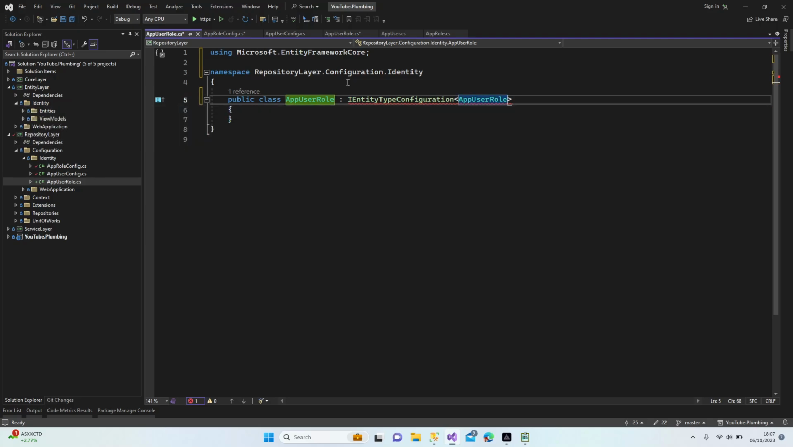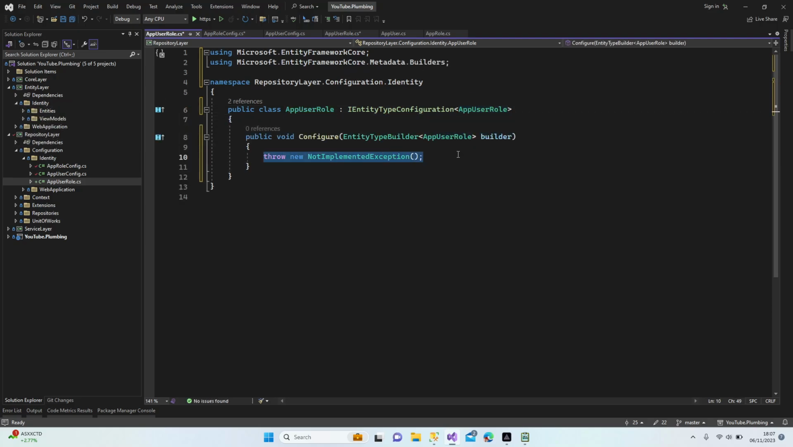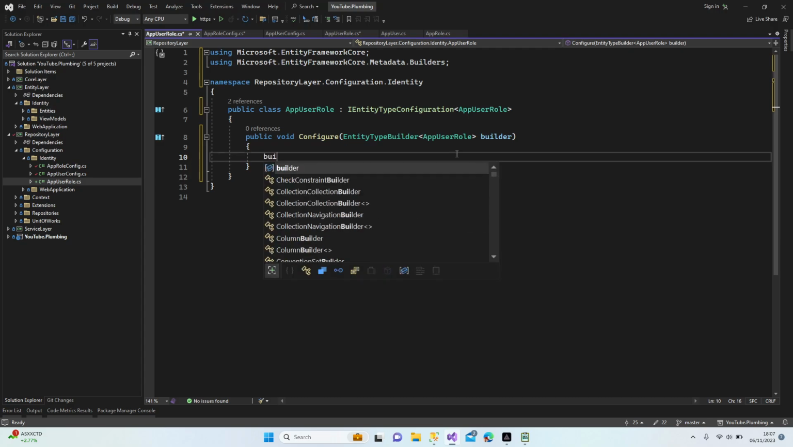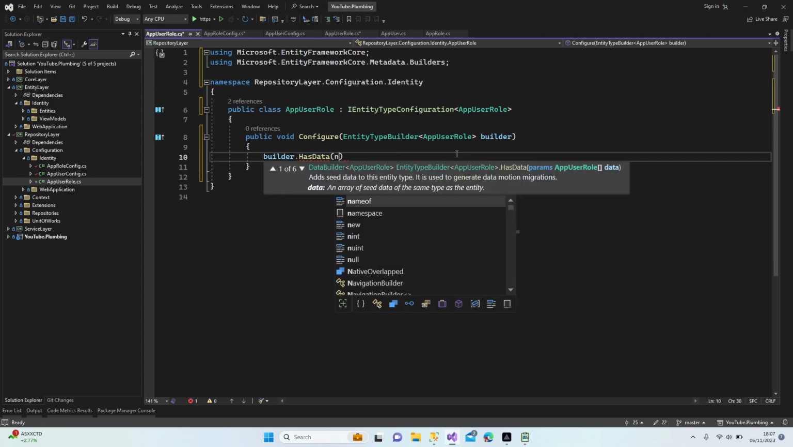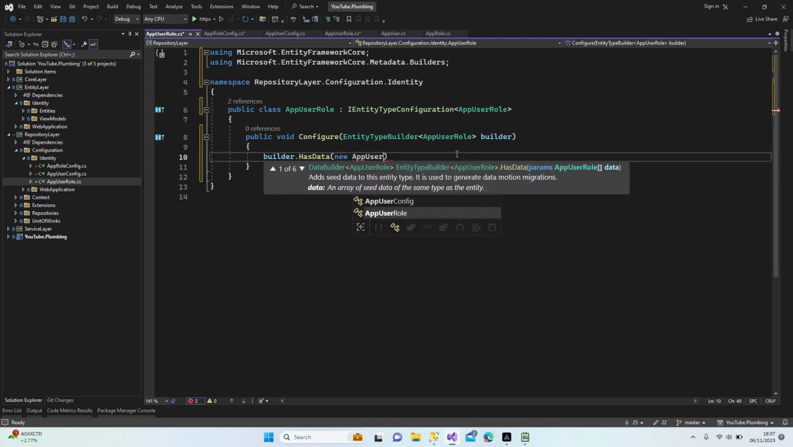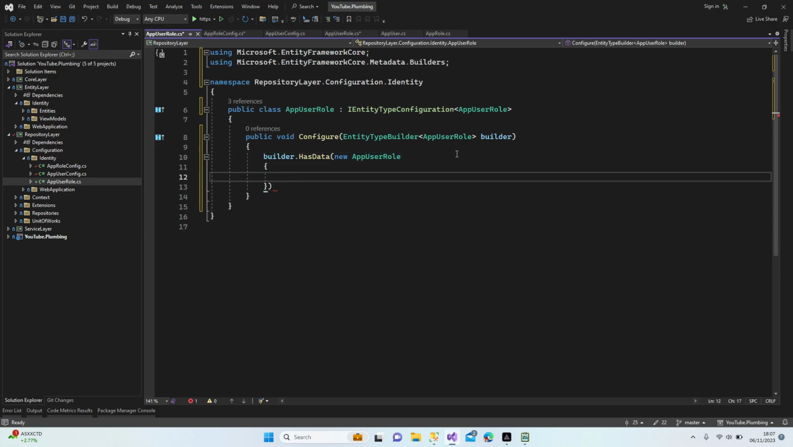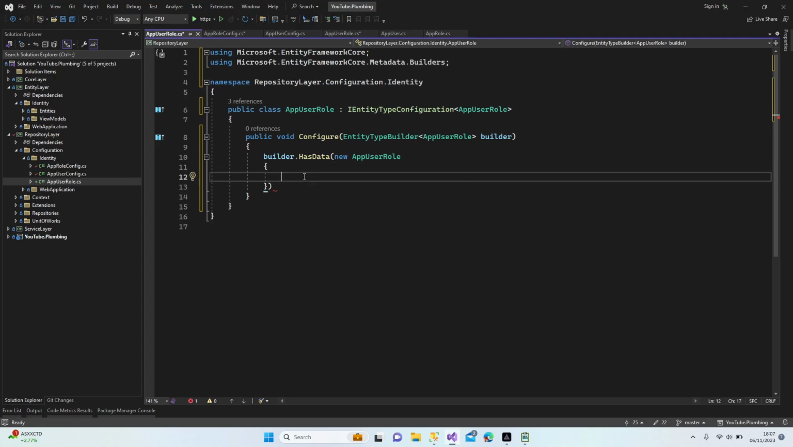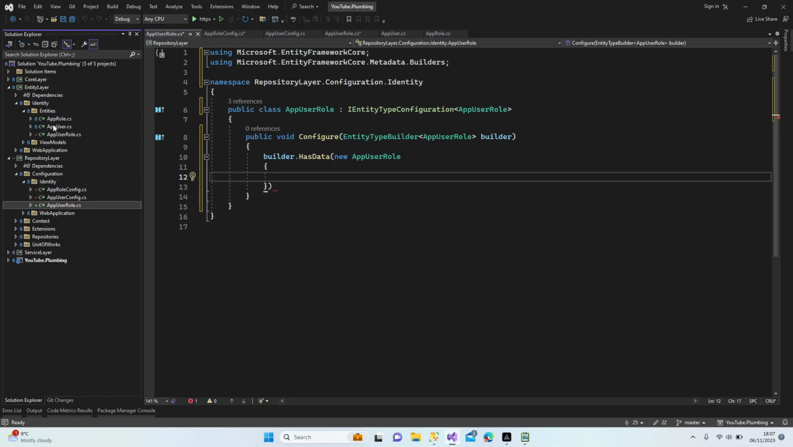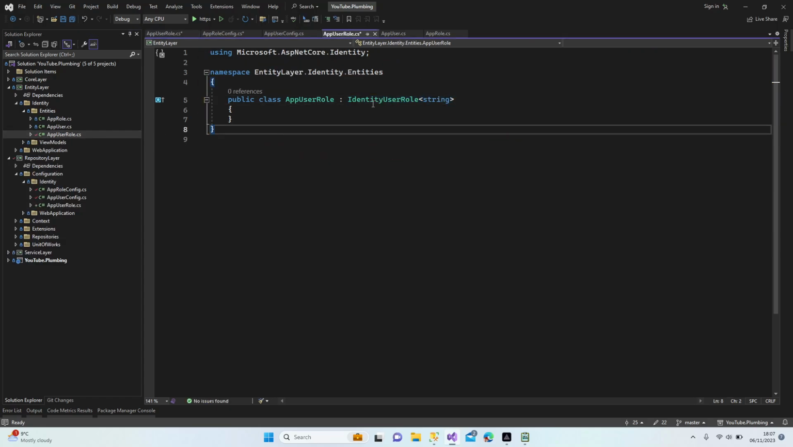Let's implement interface. Let's delete it. Builder dot has data new app user role. Let's get inside. What's happening? Why couldn't I add? Let's go to user role. It must be a mistake here. Identity user role. No, everything seems all right.